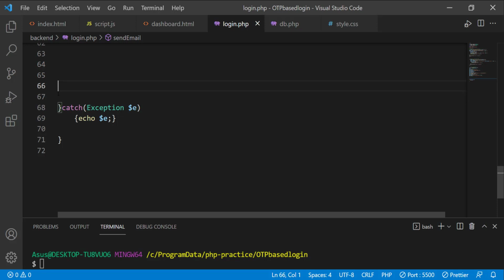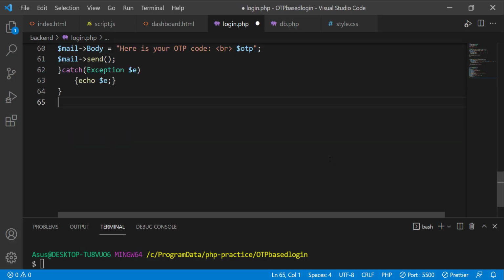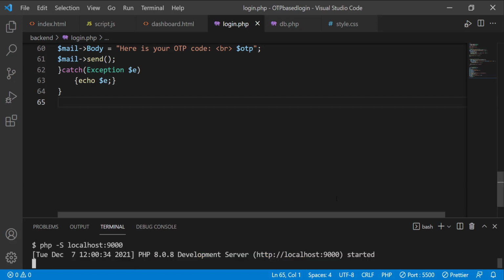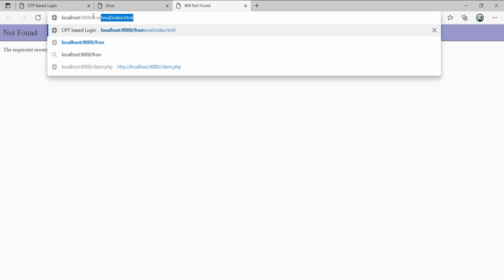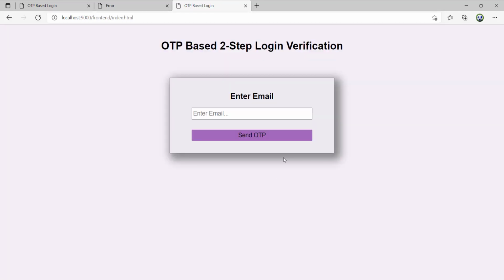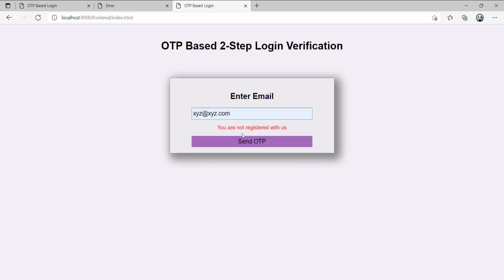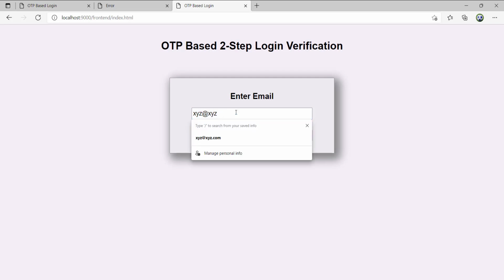We yet have to define the logic for logout, but first let's test out the code so far. So we need to start the server first. I'm going to start it at port 9000. Okay, now let's go to frontend/index.html and let's try it out. We have already tried the empty one, email cannot be empty. Okay, now let's try some random value. You are not registered with us, it's working. Okay, now let's try the registered one.